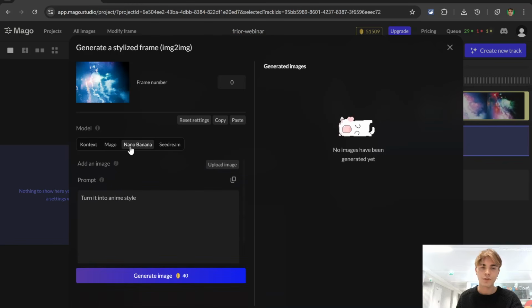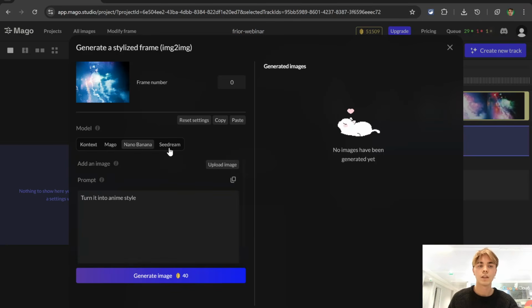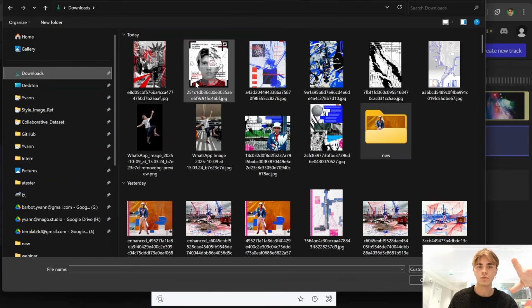For this render, I'm going to use the one I like the most at the moment, Seedream. Nanobanana and Seedream work in the same way: you can add an image as a reference for both, and you can have a prompt. There are also some features to optimize the prompt. I'm going to show that. For this video I want to use Seedream because I think it's really good for style.